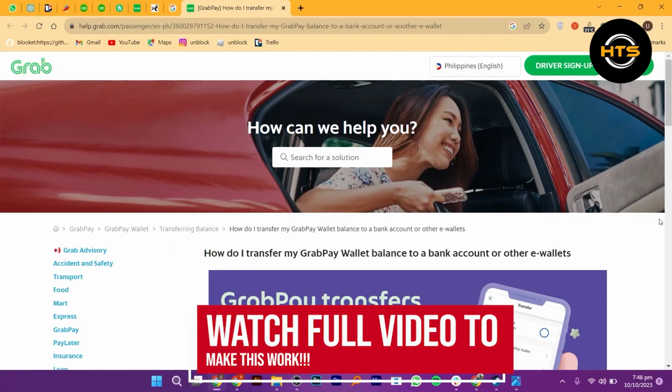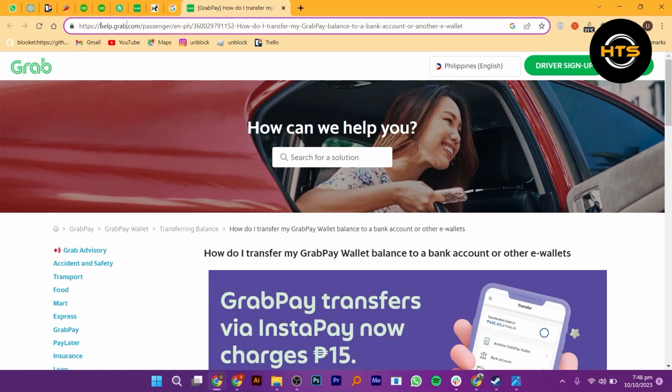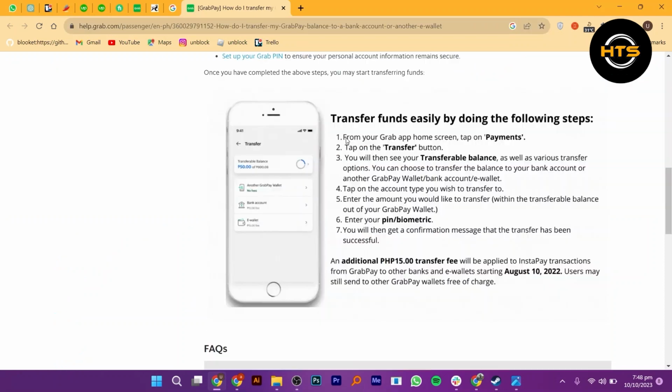Hello everyone. In this video, I will show you how to transfer money from Grab to Touch and Go. To start the process, search help.grab.com in your web browser. Now open your Grab app and navigate to the payment section from the home screen. Tap on the transfer button to initiate the transfer process.